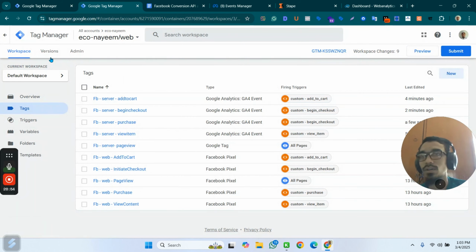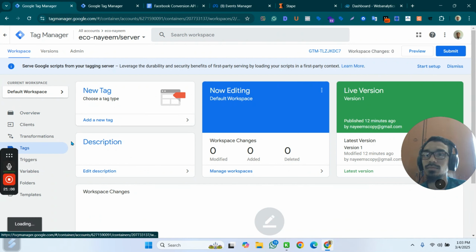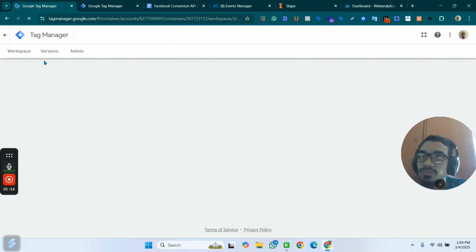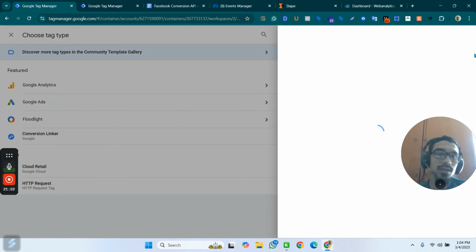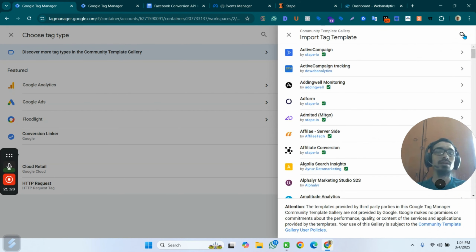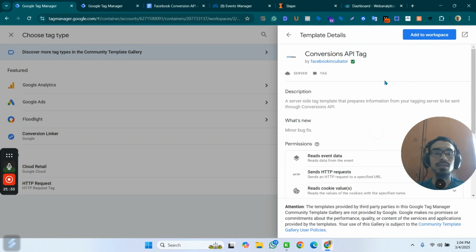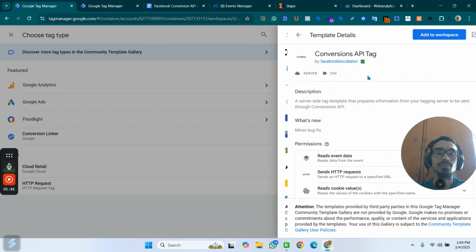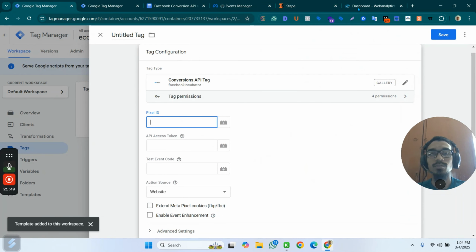Now I have to go to the backend, go to the server container and then click on the tags, and then go to the meta, search by conversion API tag, Facebook conversion API, this one, right? This one should be used in this case.